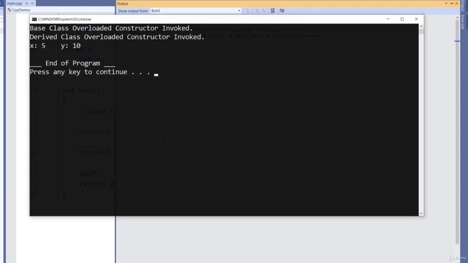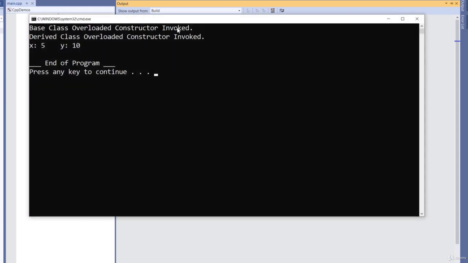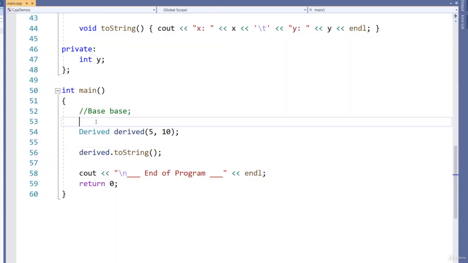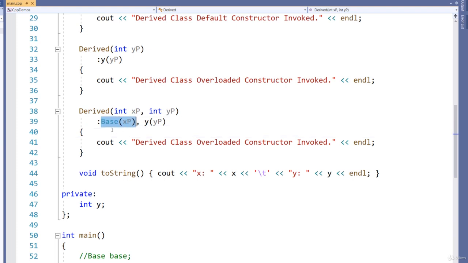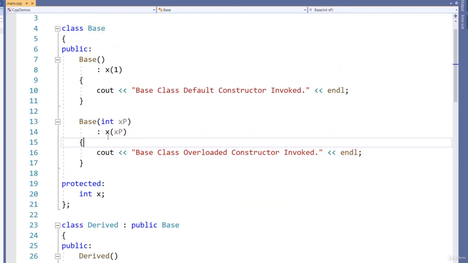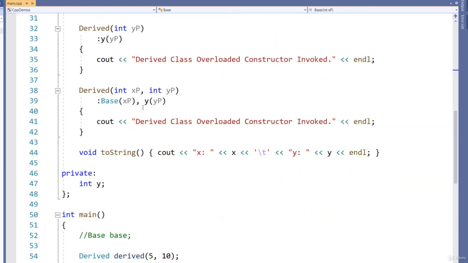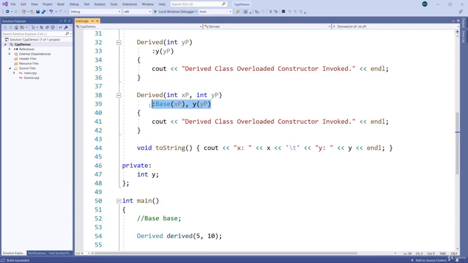Build and run that. We get base class overloaded constructor invoked, derived class overloaded constructor invoked, and then X is 5 and Y is 10, as we would expect. So that works fine. Again, in this constructor, it uses the overloaded constructor to initialize the base class part of the derived class. Okay, so it's going to use this. That parameter that gets passed in is going to be used to initialize X. And then Y is specific to the derived class. So as you can see in your constructors, you can initialize both the parent part using parent constructors, and you can also initialize the parts that are specific to the derived class.